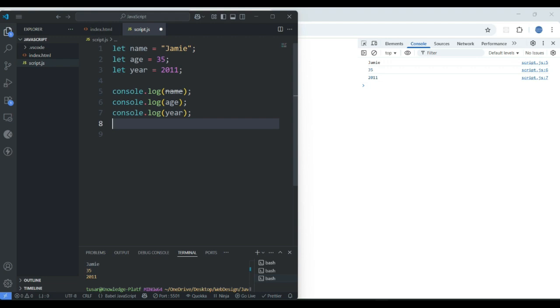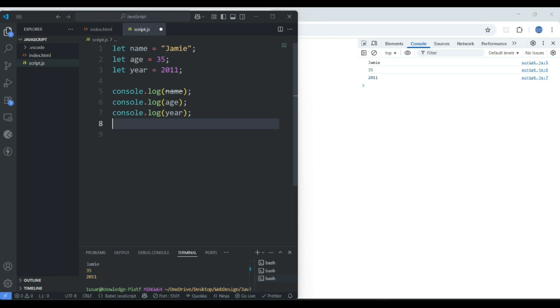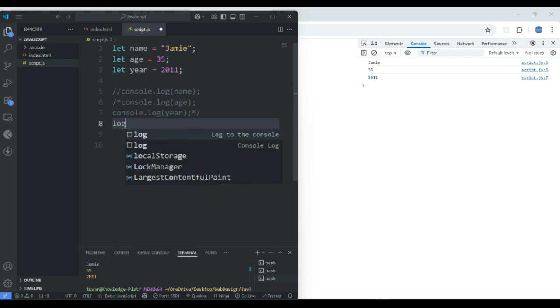If we want, we can use all three in the same console.log. Type log. Before that, I don't need this anymore because I'm gonna use another console.log, so you can make them a comment. If you want to make a single line comment, then just put double slash at the beginning of the line. It will be a comment as a single line. If you want to make a multiple line comment, then you have to do slash then asterisk, and also at the end start with the asterisk then slash.